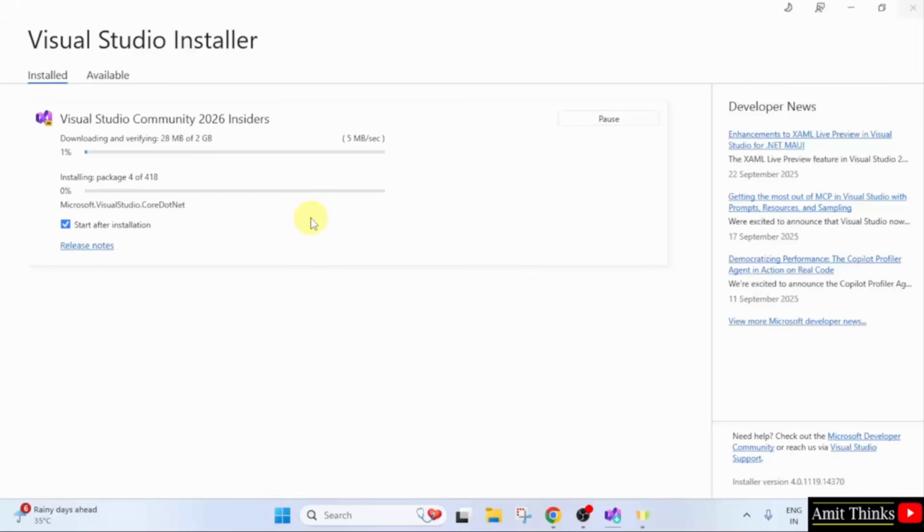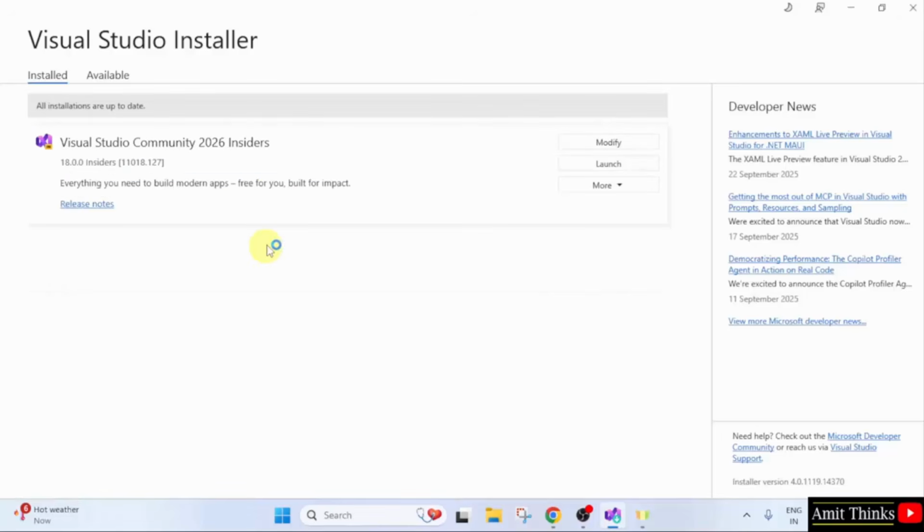Here it is downloading and installing. After installing, it will start because the checkbox is by default selected. Let's wait. The download completed. Now it is finishing up with the installation, and after the installation it will start automatically because the checkbox is by default selected. We have installed Visual Studio. It's visible here. Now it will automatically launch.